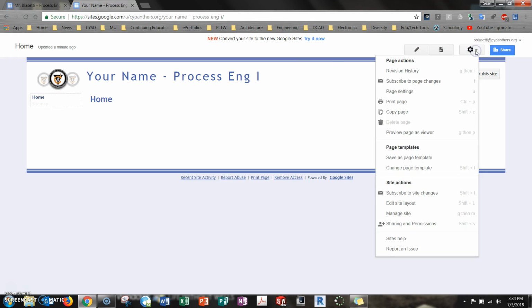Under the gear, you'll see additional settings, and some of these, such as page settings, edit site layout, manage site, and certainly sharing and permissions, are all things that we'll take a look at further down the road as we create this and eventually start to share it.